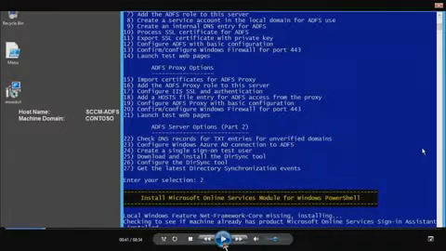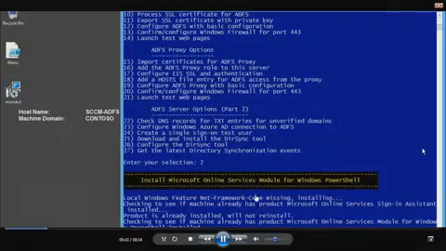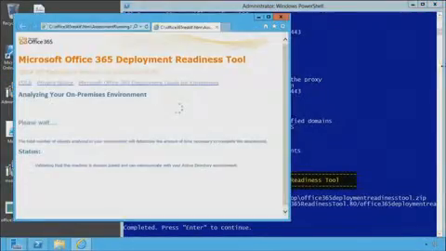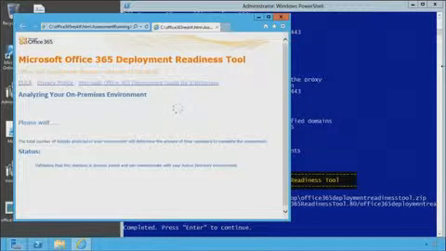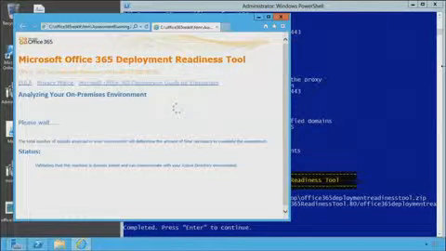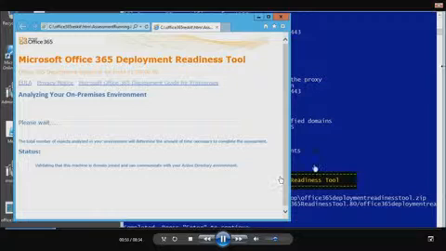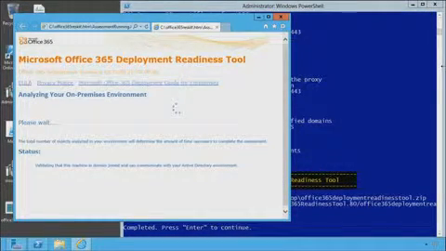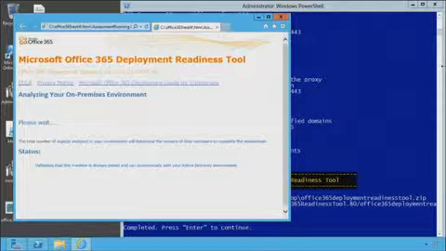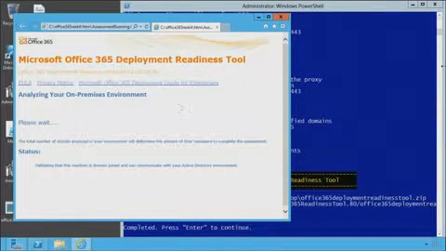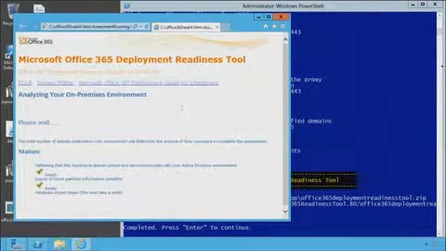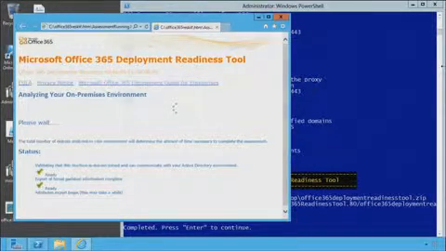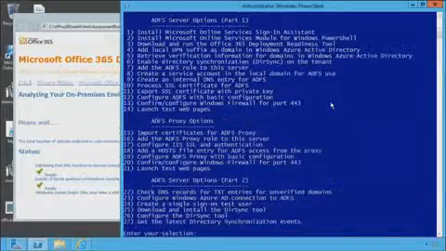After that, we're going to go into downloading and installing the Microsoft Office 365 deployment readiness tool. The reason that we're doing that is because you could have some issues inside of your Active Directory right now. You could have accounts that aren't going to synchronize. You could have a number of issues. This does a ton of different checks, and in my testing, it took about 4.5 minutes. So I'm sparing you from 4.5 minutes.